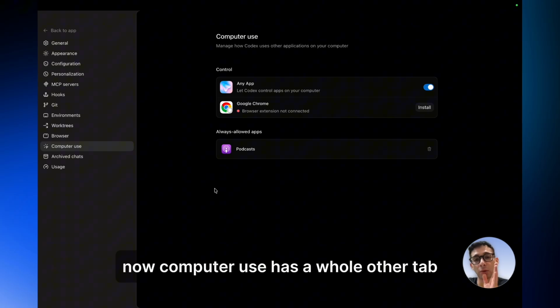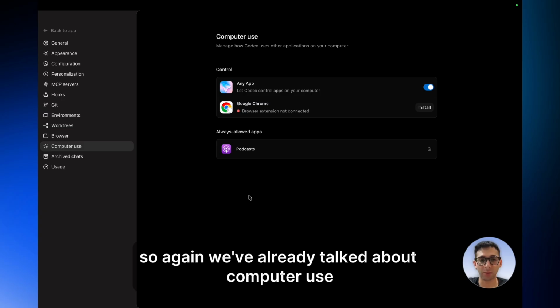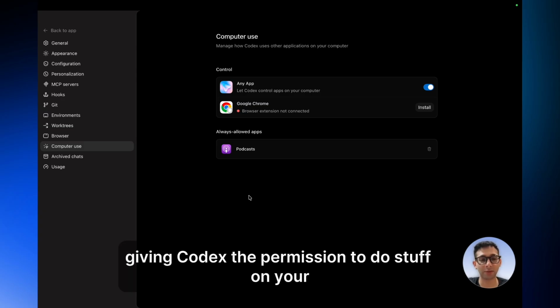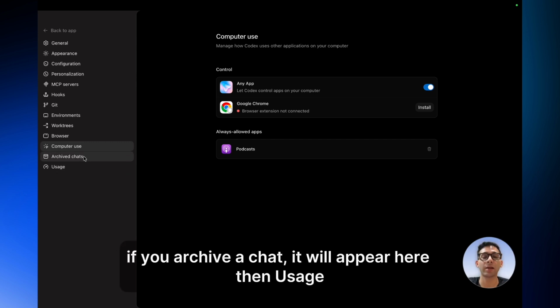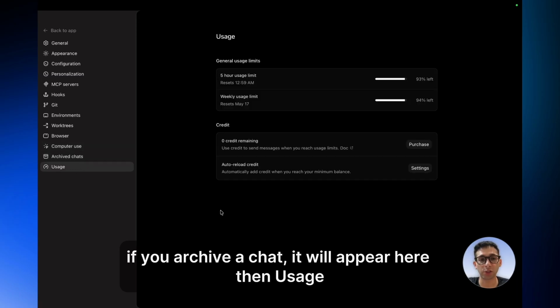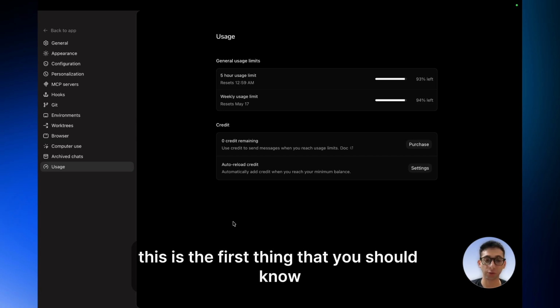Now computer use has a whole other tab, even though it is basically a plugin here. So again, we've already talked about computer use. If you enable this, you're basically giving Codex the permission to do stuff on your computer. And then you have archive chats, where if you archive a chat, they will appear here. Then usage. Now this is something important. And even if you're starting out with no technical knowledge, this is the first thing that you should know.